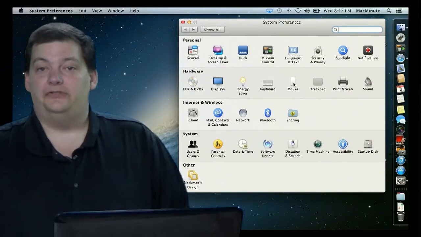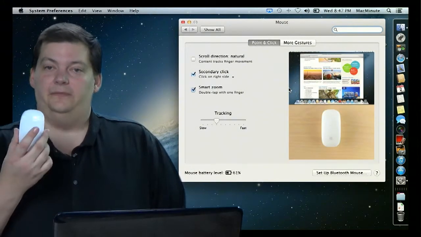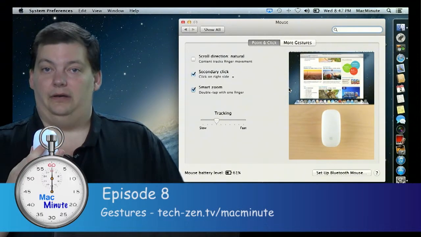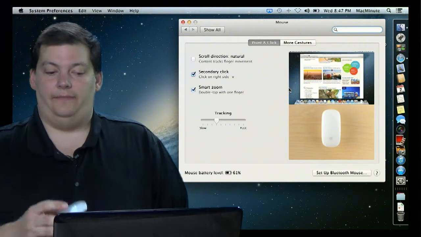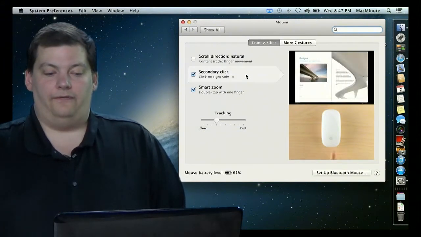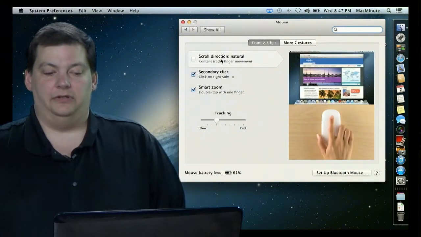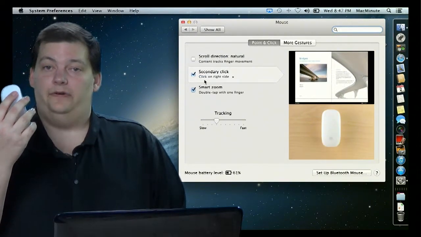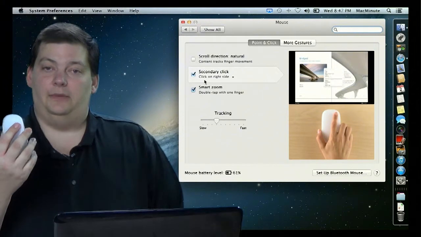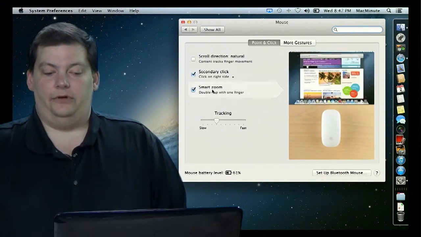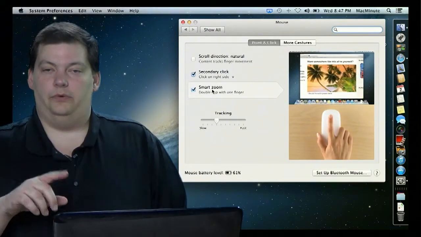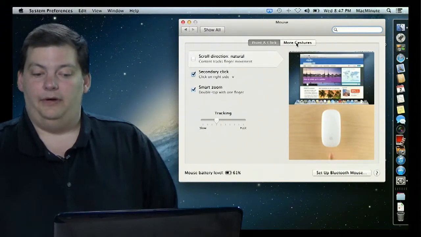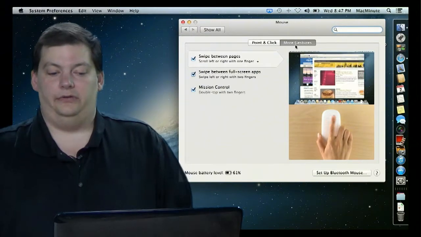Okay, we're going to talk about the mouse gestures. There are gestures on the top of this mouse, and this mouse has no physical buttons, but this top area is like a trackpad, and it knows what you're doing on the top. In our first episode, we turned off the scroll direction. Secondary click, it really does have a right mouse button. It knows when you put your finger here and push down, you want the right mouse button. There's also smart zoom, just like on the other one, double click on a web page and it brings it in. But they've also gone beyond this.